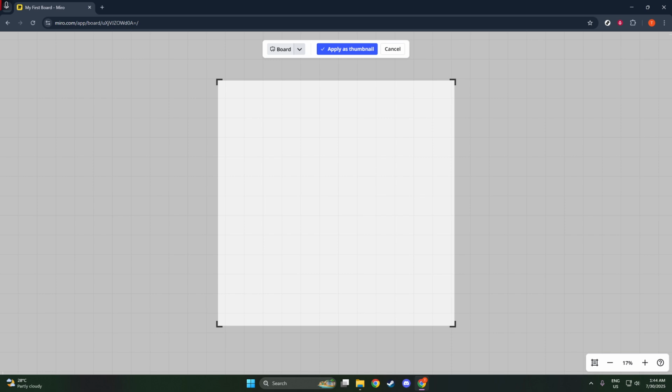And there you have it. A simple yet effective way to give your Miro boards a fresh look that's perfectly tailored to your preference.